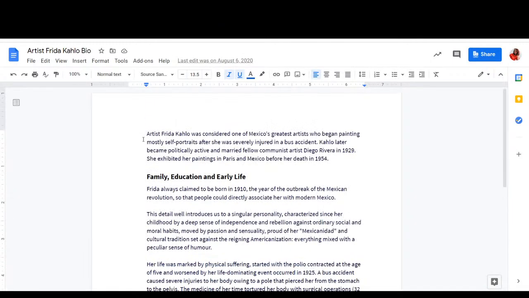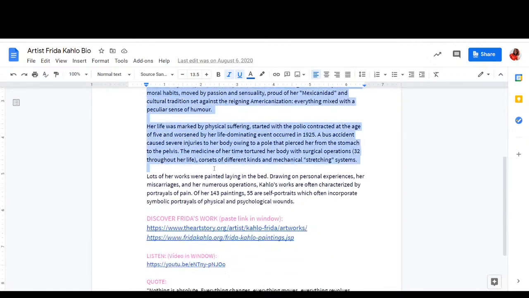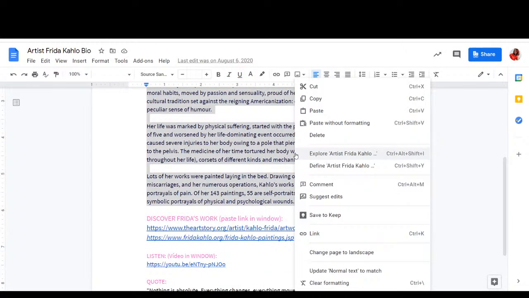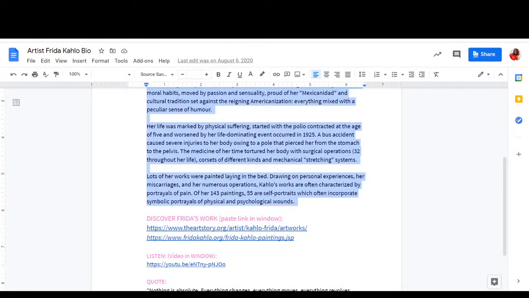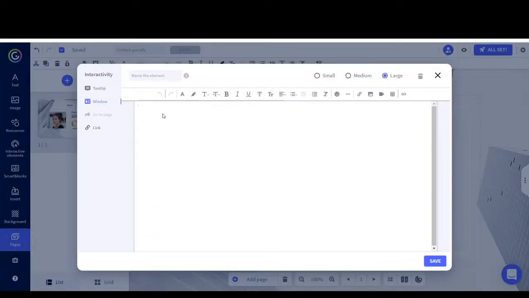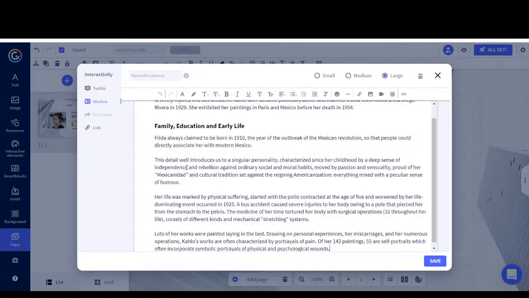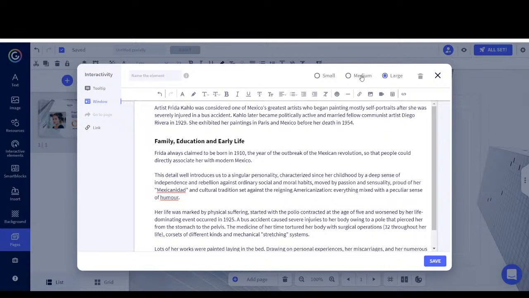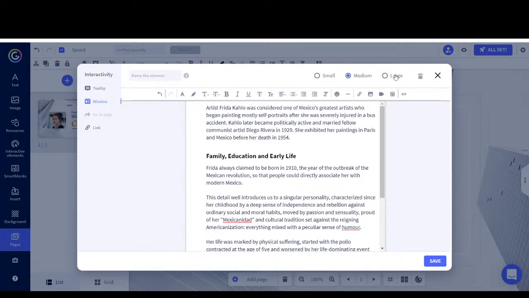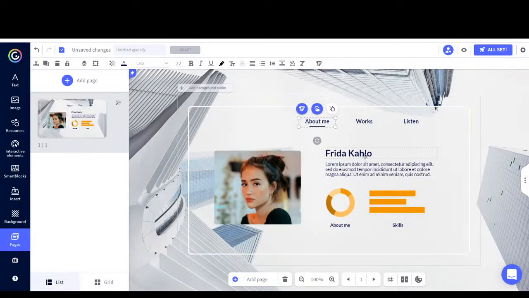So I've already been researching Frida, so I have a little biography here that I'm going to copy, okay, and I'm going to paste in here. Cool, and you can make your window medium, large, or small. I'm gonna leave it medium, okay, and I click save. Remember to click save. Works, for works, I'm gonna do the same thing.